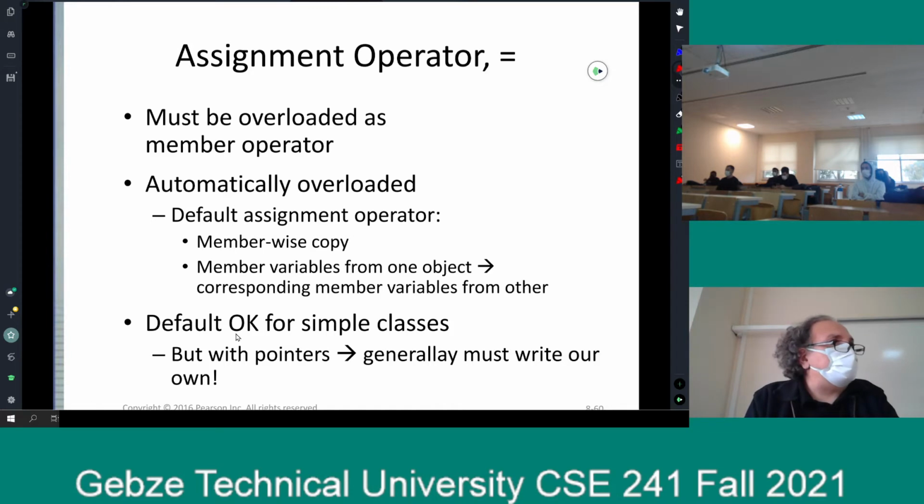Remember, the assignment operator has to be overloaded as a member function. What were the others? Assignment operator, index operator, function call operator, and I think it was the arrow operator too. We didn't look at the arrow operator, but the assignment operator, index operator, and function call operator all have to be overloaded as member functions, okay?